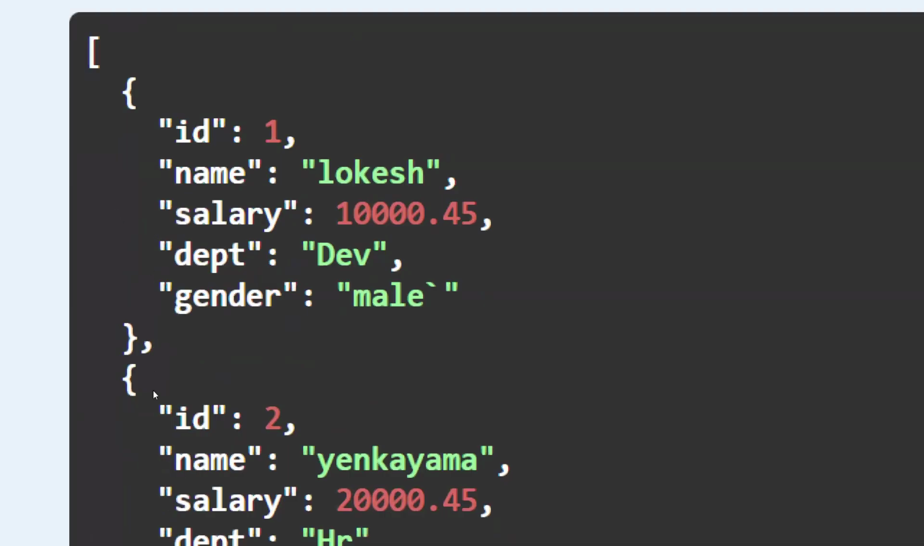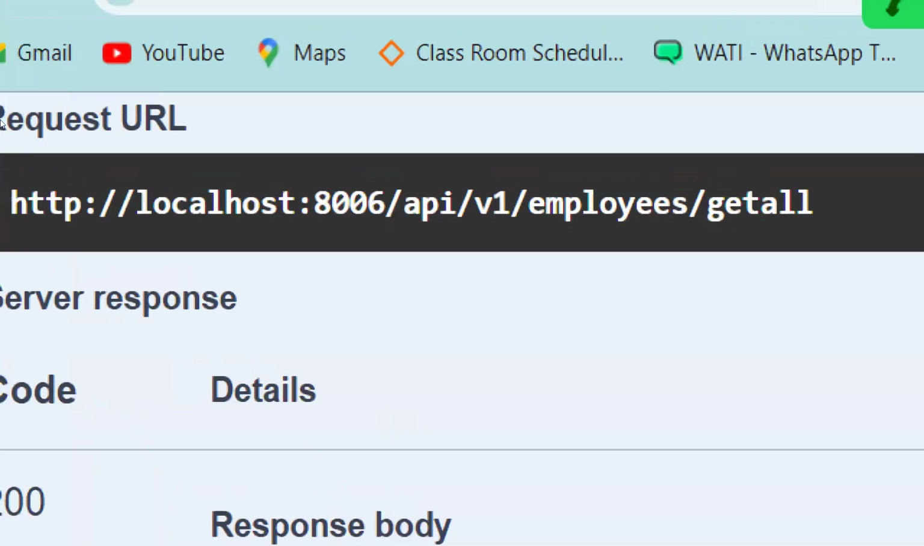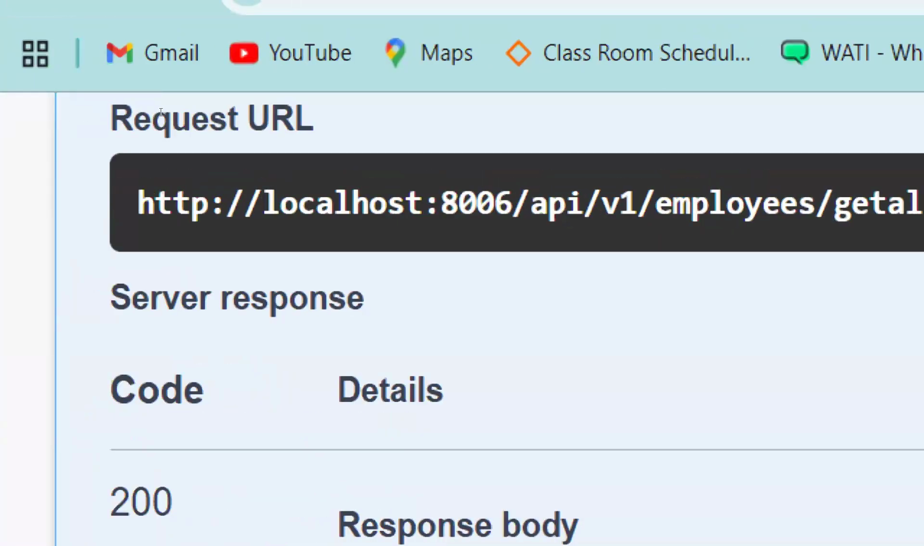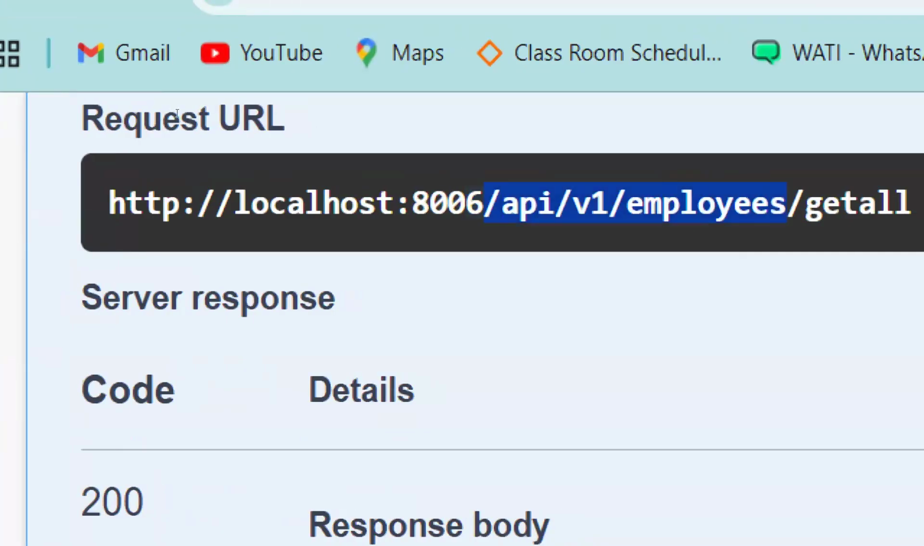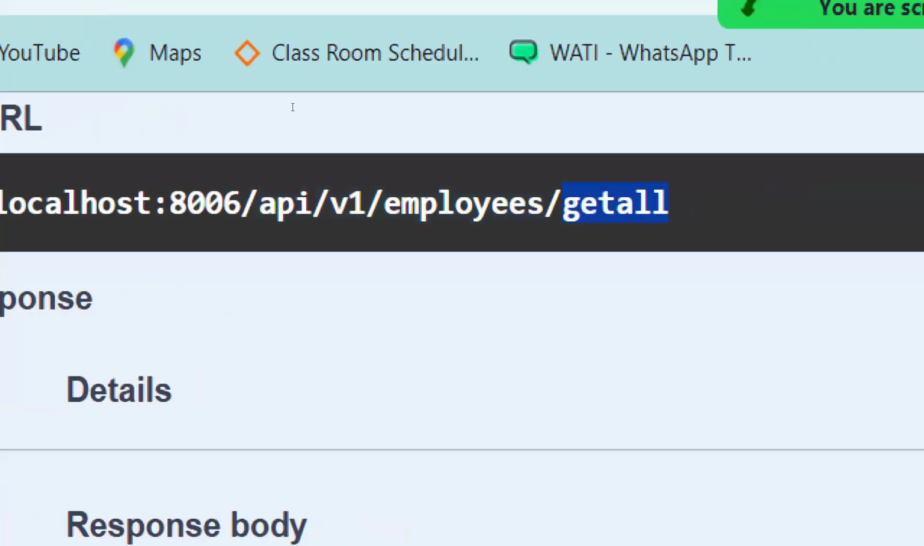Hey, that's it. One employee, list of employees. See that URL once: localhost 8006 API/v1. These are the common URLs, the request mapping you wrote. This is a base URL. Base means common for all. The base URL is API/v1/employee. Get all is an endpoint we called.